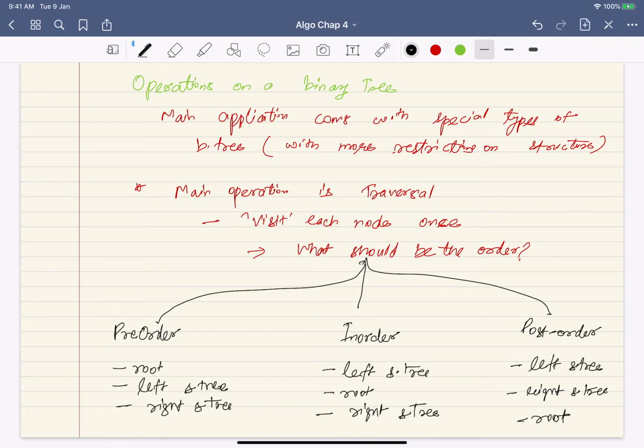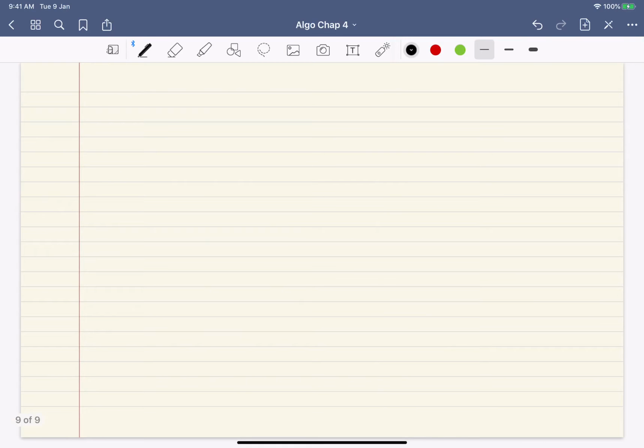Okay. So now let's take an example and try to understand this. So let's take a tree. So here is my tree.